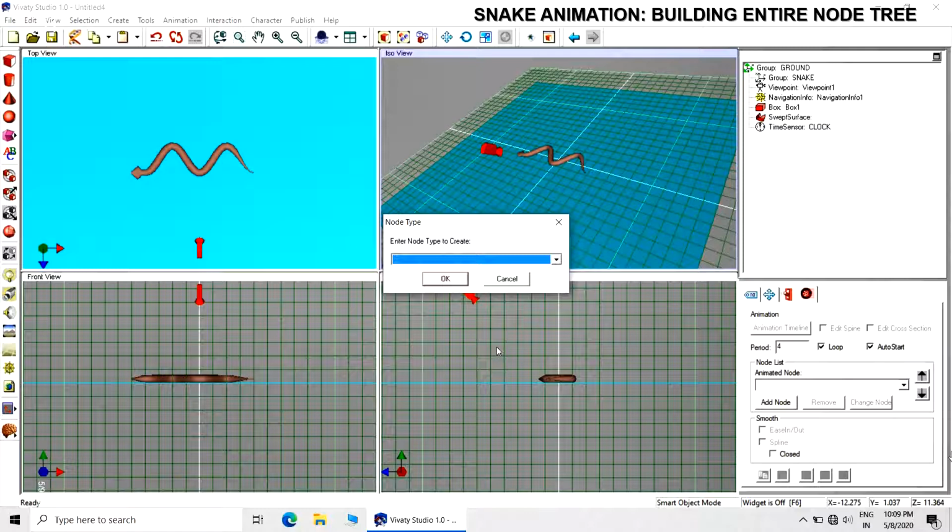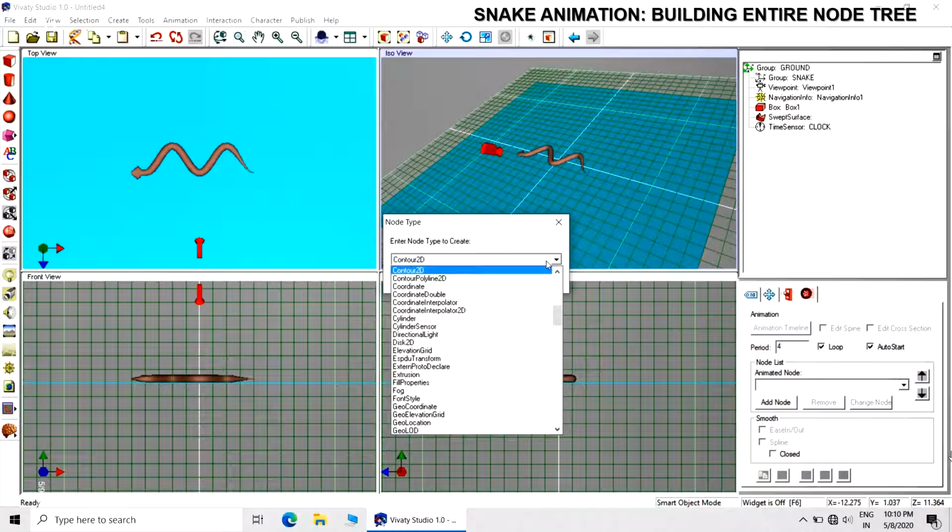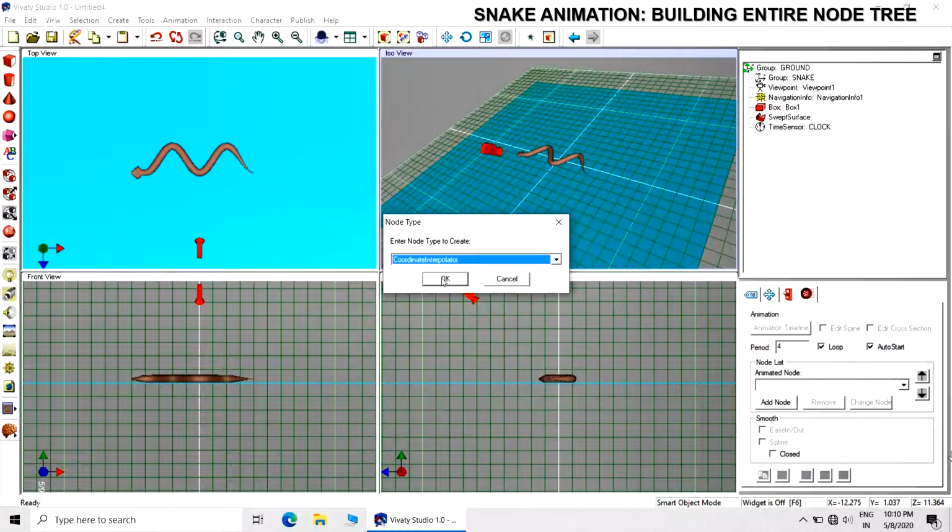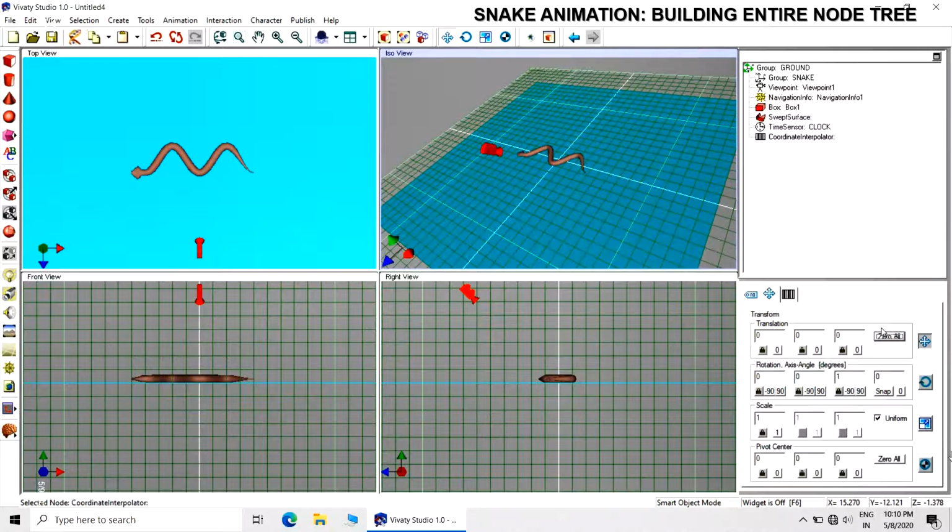Now there will be a coordinate interpolator. So search for the coordinate interpolator, or you can open this drop down list box. You can easily locate the coordinate interpolator. Place the coordinate interpolator at absolute 000 position.